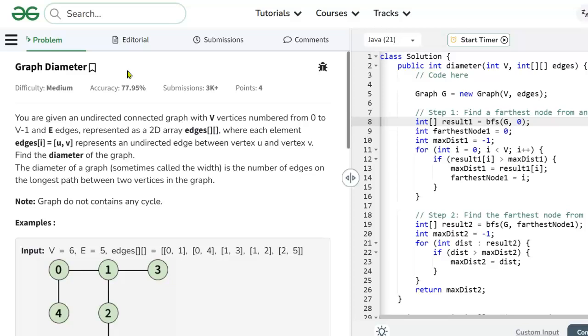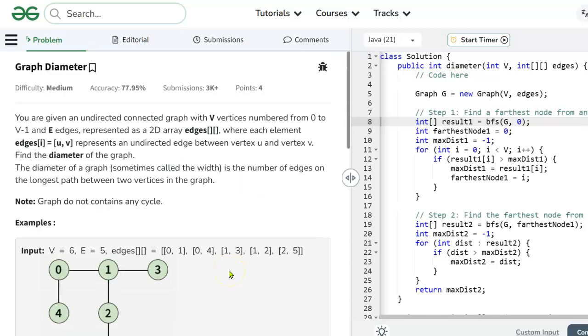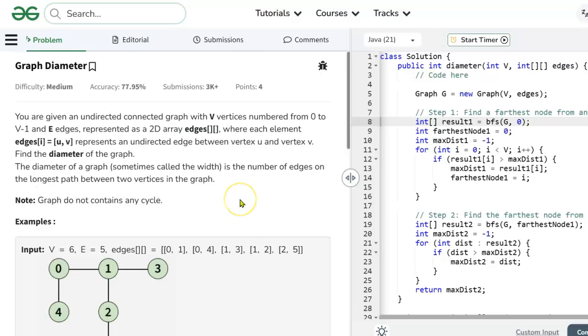Okay, an example: V equals 6, E equals 5. That's actually not an input, the number of edges, but it's okay. We don't need that. The input is a 2D array, an array of two-element integer arrays, all of the edges. So there's an edge from 0 to 1, from 0 to 4, from 1 to 3, etc. All right. I'm not sure if I've heard of a graph diameter before.